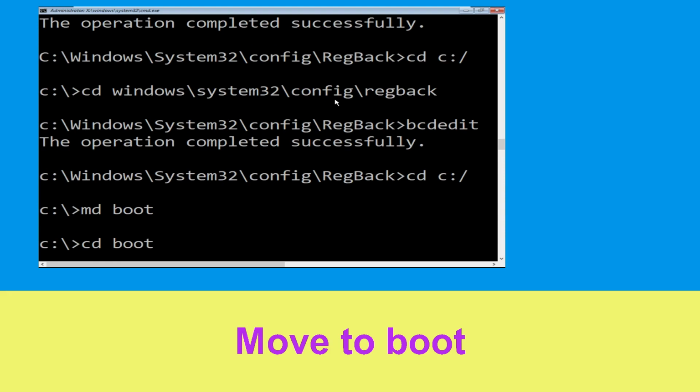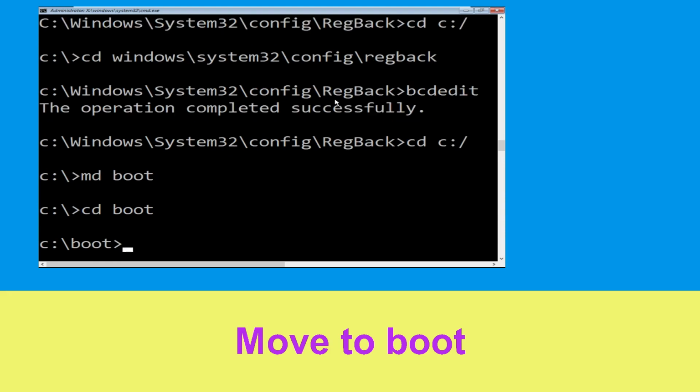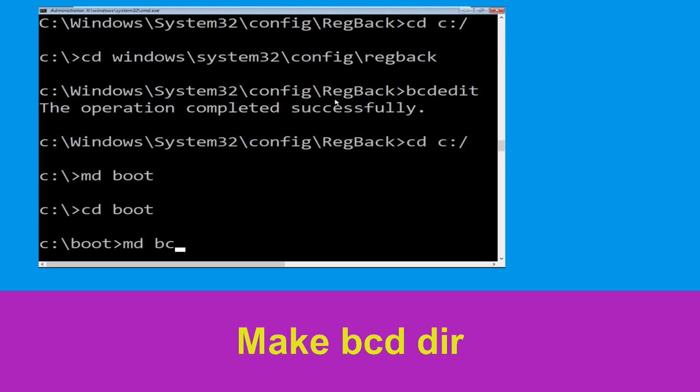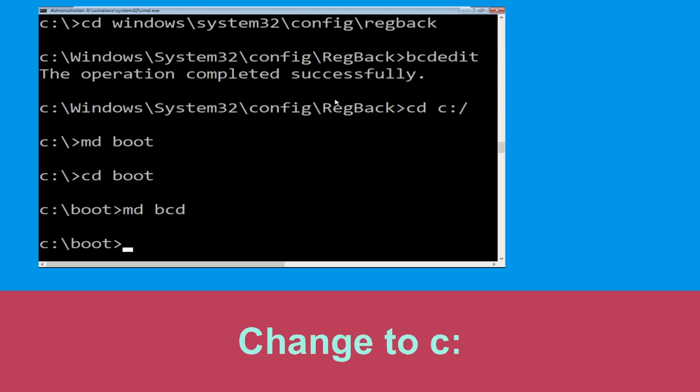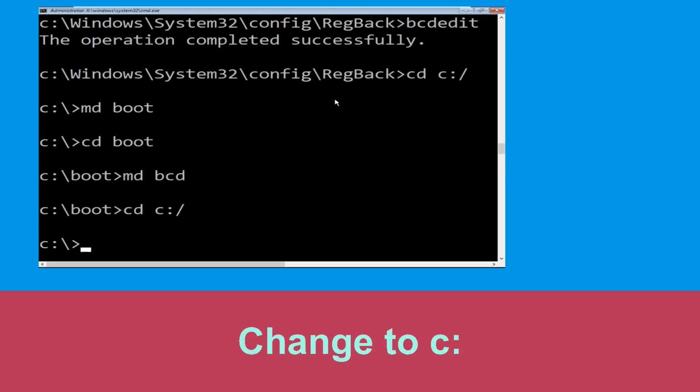Type cd space boot and simply hit enter. Now execute this command. Type md space bcd. Now execute this command. Type cd space C:/ and hit enter.